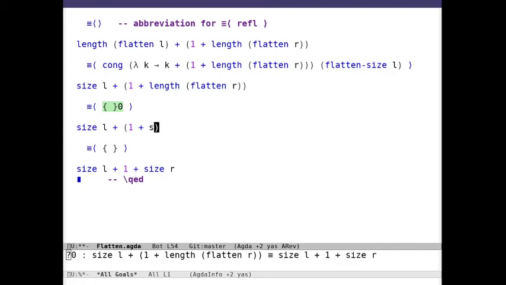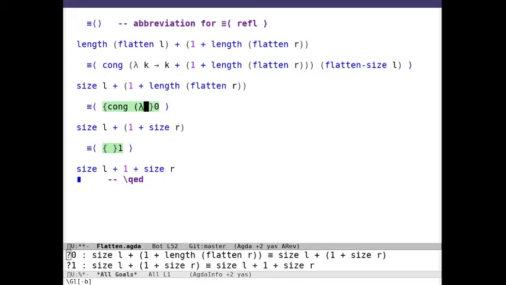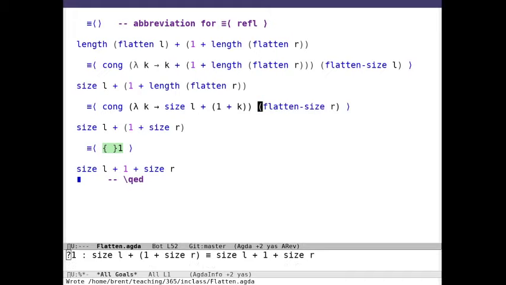So this should be size R, right? And this is going to be cong of lambda k, size L plus 1 plus k. The argument to the lambda is picking out the part that's changing, and the rest is the part that's not changing. And of course, that's just going to be flattened size R, the other induction hypothesis.